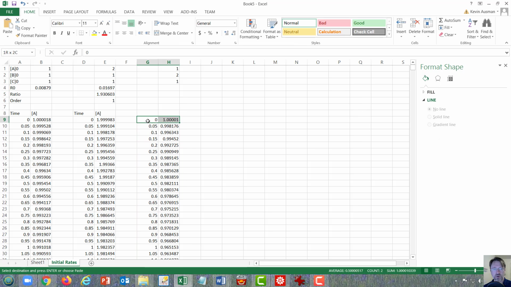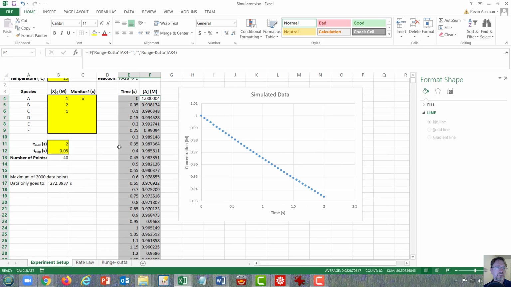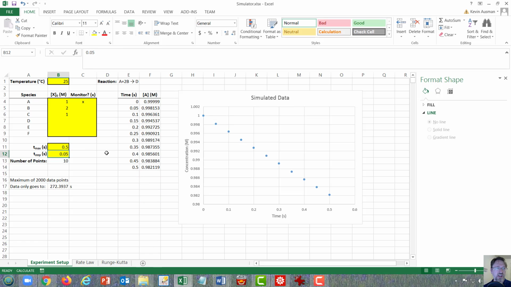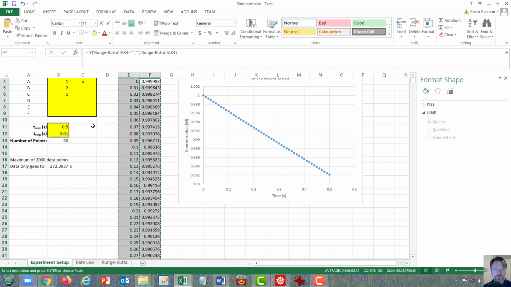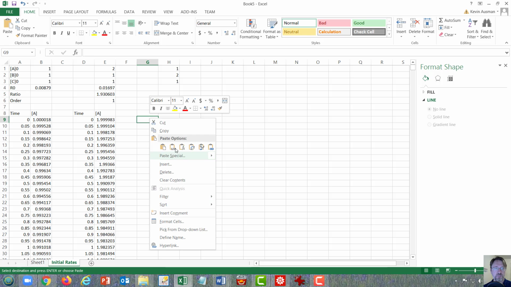All right, so go down, get rid of that, come back over here. Let's only go out to 0.5 seconds, and we'll take data every 0.01 second. That looks a bit more straight. X comma Y, copy. We then paste values.